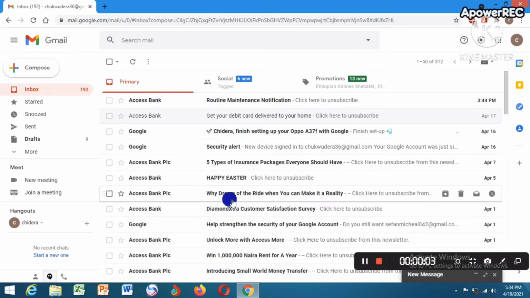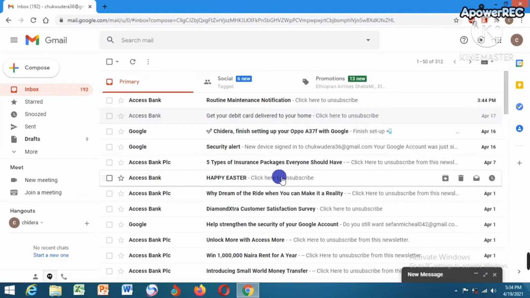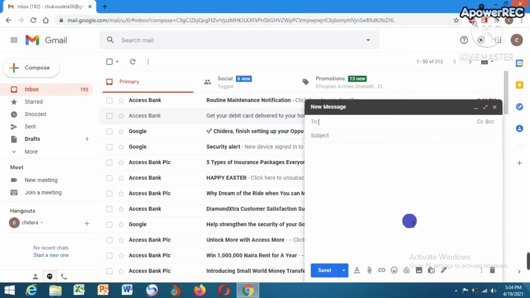Alright, once you open your email, the next thing you have to do is go to what? Compose. Click on what? Compose. Once you click on compose, it will now open. Now this is the box where you will write your letters and any information you want to send. You can put your information in this area.